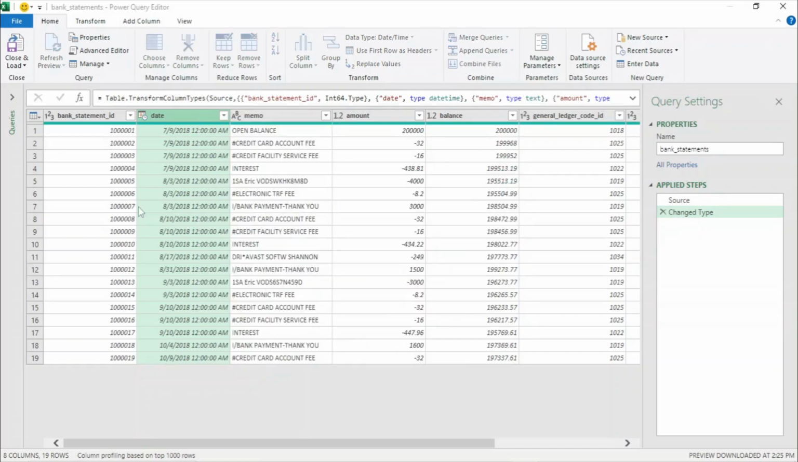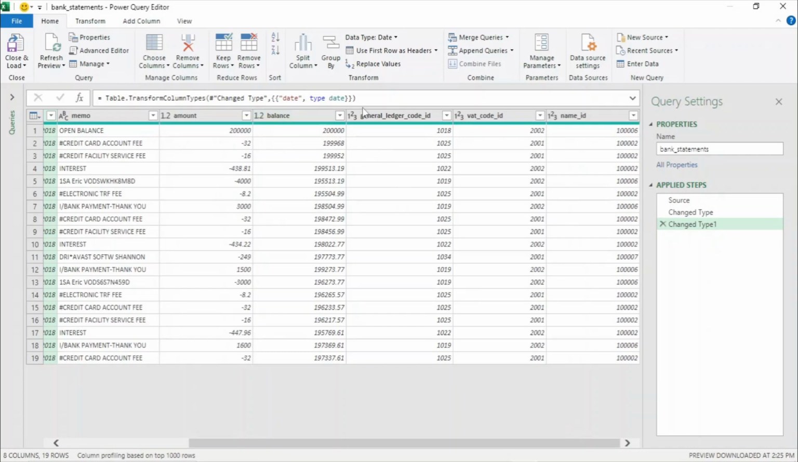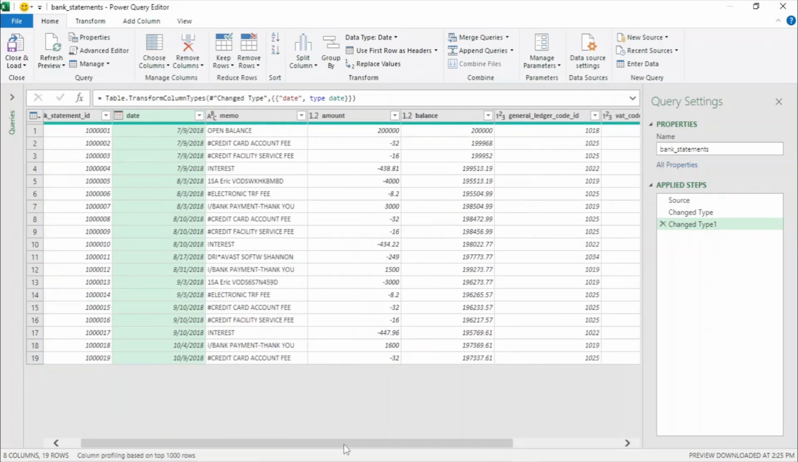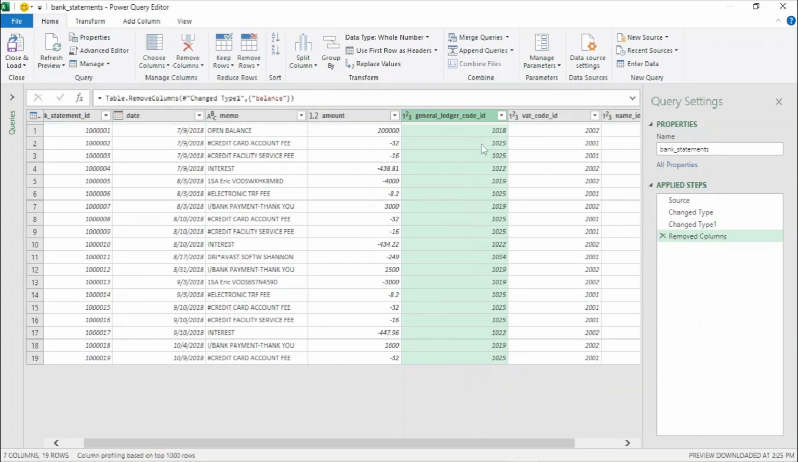Add new step. So you can see this is a round number. We're happy with that. Date, text, decimal, decimal. Our lookup columns, allocating columns, are all round numbers. So we're happy with that. And for this exercise, we're not going to need the balance. So we delete this row. It doesn't delete your original table. It's just doing coding in the background now.